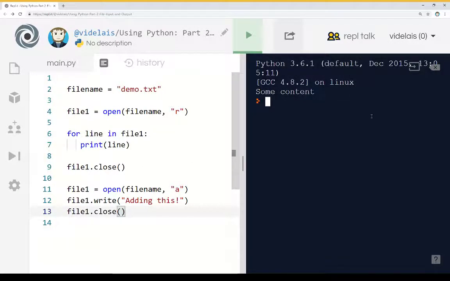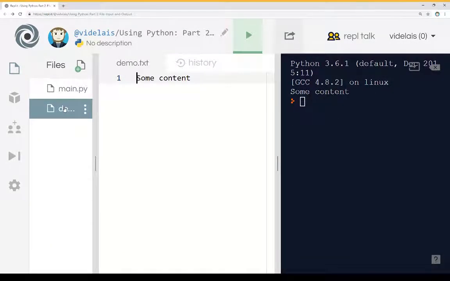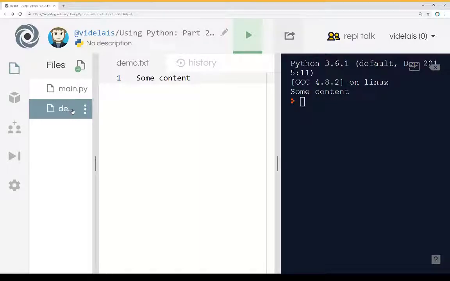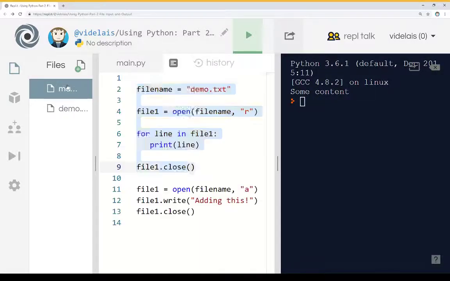So we see some content over here on the right hand side, and let's jump over to the file view. I've created a file here called demo.txt, which is the file we're reading from, and its content is some content, which we see over here on the right hand side. When we ran this, it opened it up, read it line by line, there was only a single line, and then it closed it. Then it reopened it and appended something, but we don't necessarily see that over here, and it isn't reflected in that file. But it did do it, and in fact we can see that if we run this again.